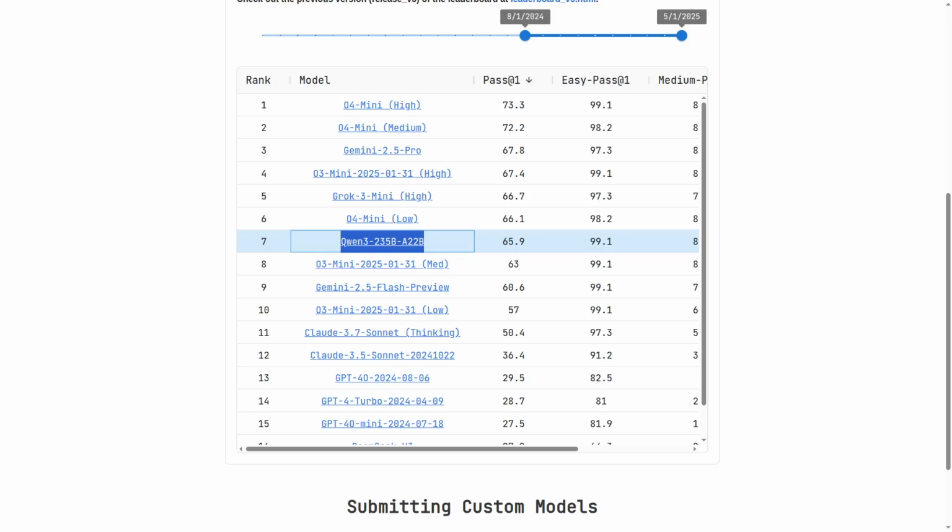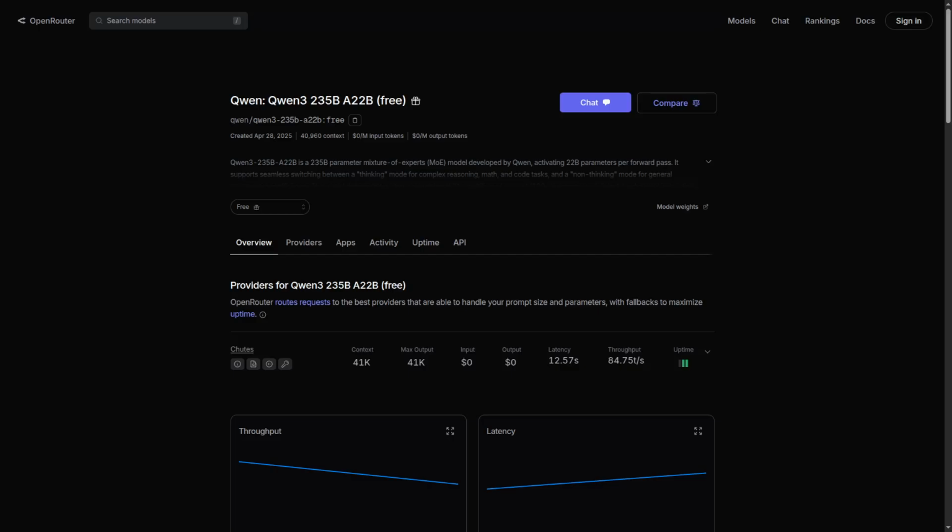So that's it. I'll be testing it eagerly in the coming days. It's also available for free on OpenRouter, but you may need to buy $10 worth of credits one time, and even then you might face some limits. So that's it.